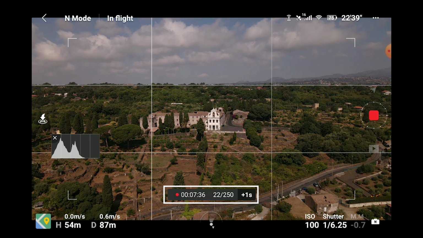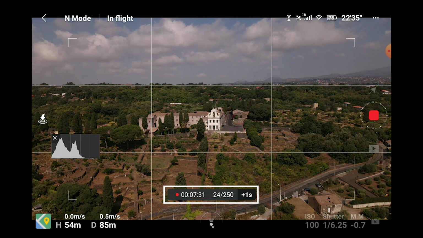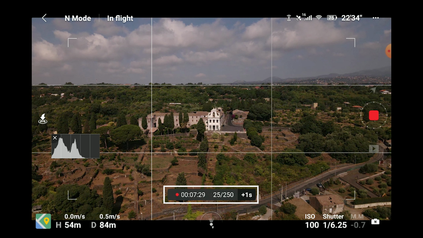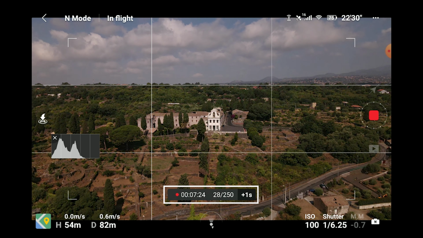There is a display of the time remaining to the end of time lapse, the number of shots taken, and a handy icon to increase the length of the clip by 1 minute, practically adding 25 more shots.